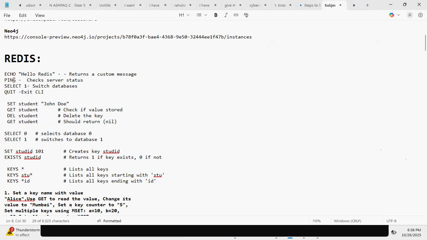The first one is echo. Echo means if you want to type something, we are going to use hello. Echo "hello Redis" in quotes means we are going to give a custom message. So it's used to print a custom message. Next, ping, that is we are going to check the server status. Ping means we are going to get the PONG. Next, select 1 or select 0, select 3, 4, 5.